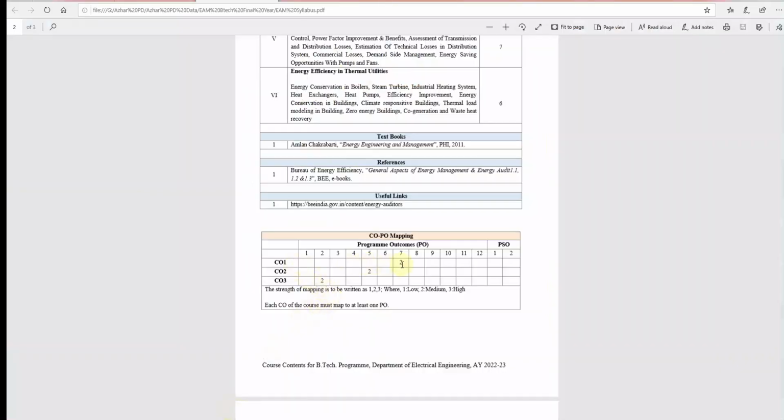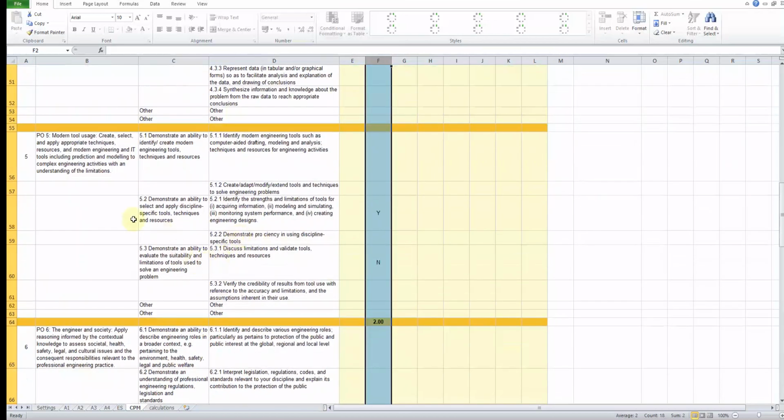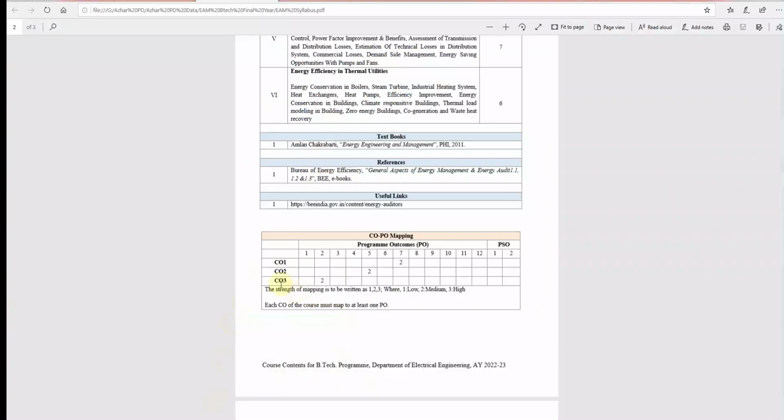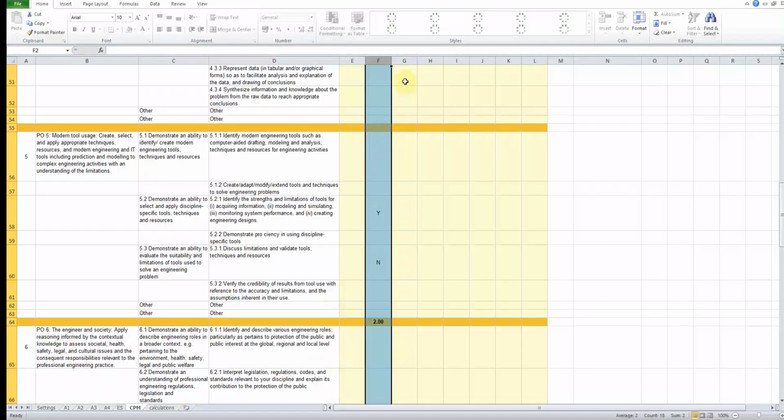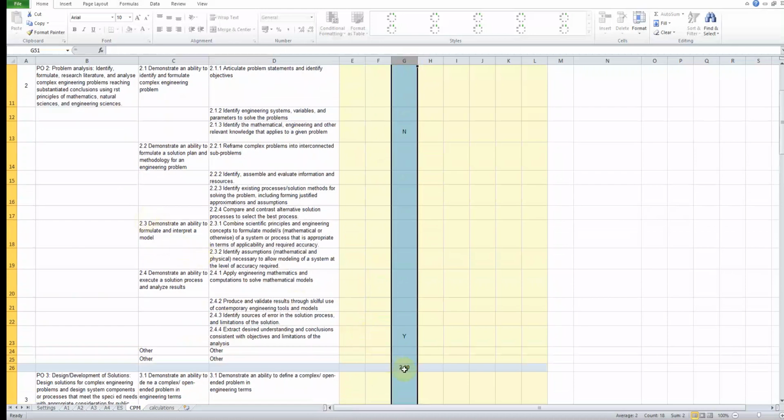CO1 PO7 2, again CO2 PO5 2. CO2 is this line, PO5 is this, and 2. This is the mapping. You can choose according to your syllabus and make sure to match this score of CO-PO attainment. Lastly, CO3 is mapping with PO2 with a score of 2. CO3 this line and PO2 this line, and 2.